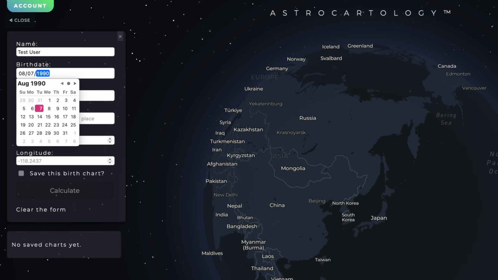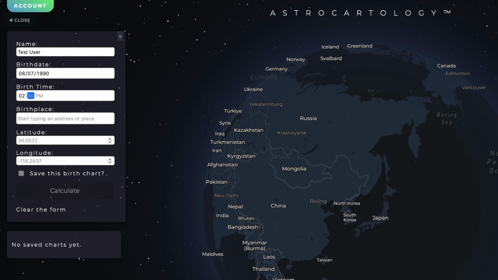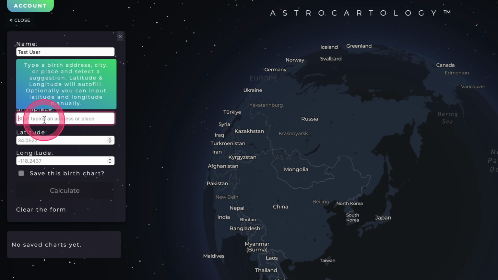Next is the birth time. Knowing the exact time is really important in astrocartology because planetary lines can shift a lot within just 24 hours. If you're not sure of the exact time, a common practice is to use 12 p.m. noon. Now for the birthplace, this part is also very important.